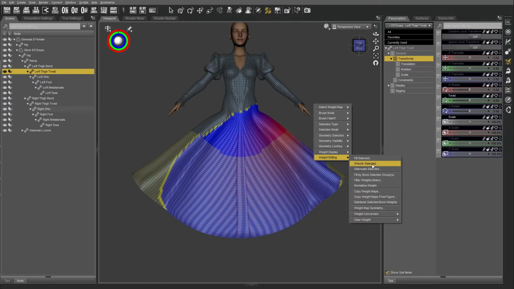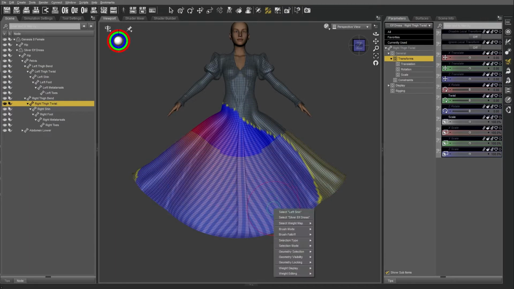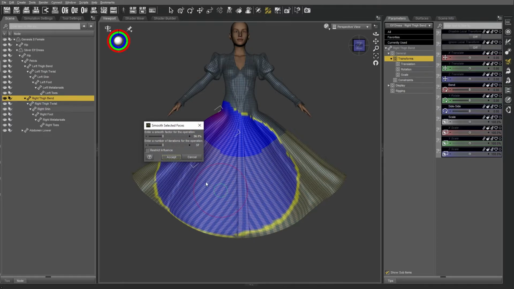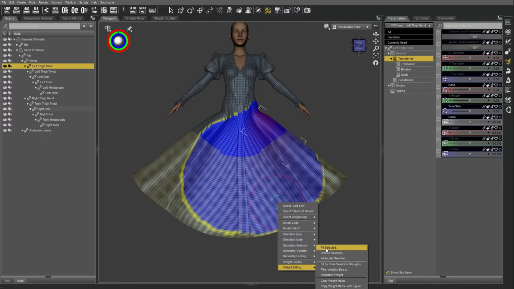And then I'm going to do the same with the thigh twists. I'm trying to get the bottom area of the dress as smooth as possible. Don't worry if it starts to show a little kink where the end of the selection area is. We're going to fix that in a little bit. I just want to have the bottom area of the skirt as smooth as possible. Okay, left thigh bend, and then I've done smoothing on all of them.